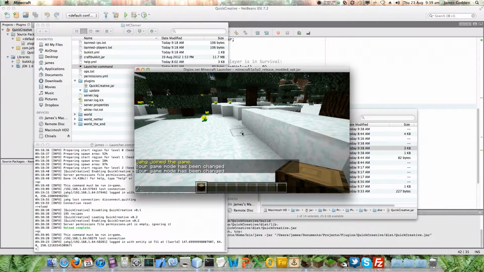If I de-op myself, there we go. That's the command in game or in the console. I should no longer be able to do things like setting the time. Don't have permission. If I try QC, we get my message: Sorry, you cannot use the command. So it's working. We can detect whether someone's an op.